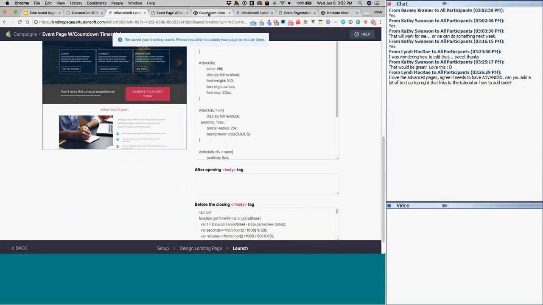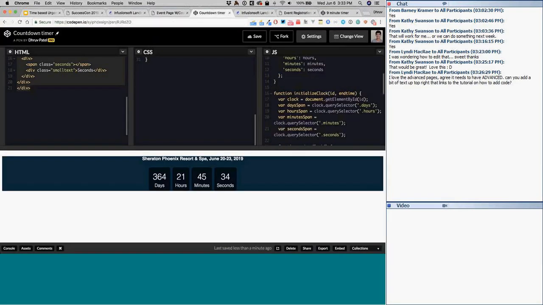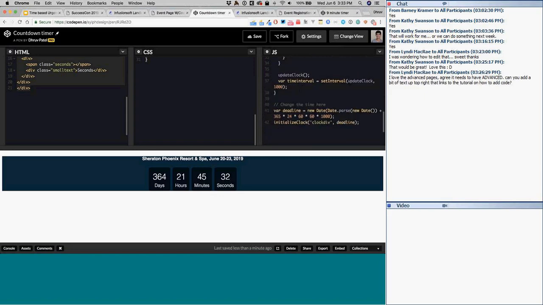Okay, and then what I did was the JavaScript part. Again, this may look like a lot of code, but all you have to do is go to line number 41, and all you have to do is change this 365 to whatever you want. So you can literally change it to 15 days from now, right? And all I do is change that number. Literally, that's all I'm changing, and the countdown timer starts 14 days from now.